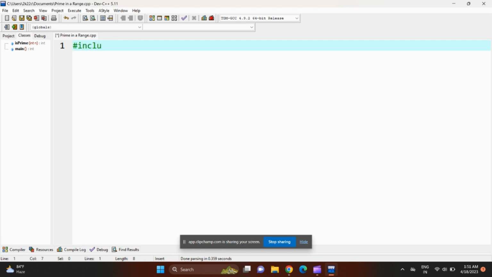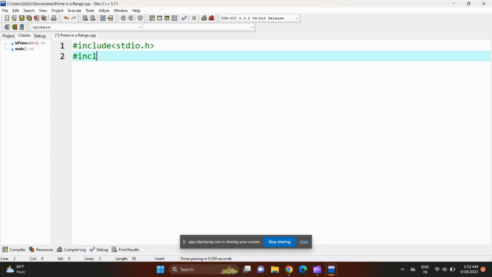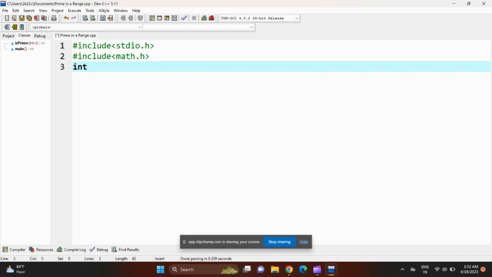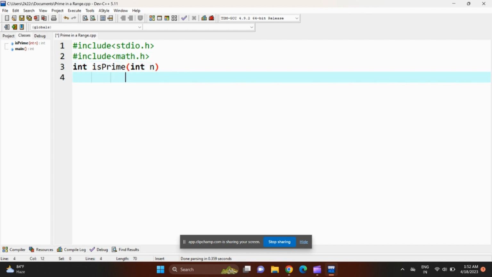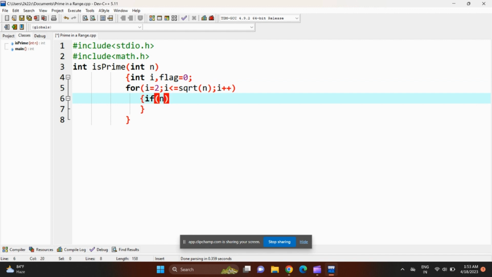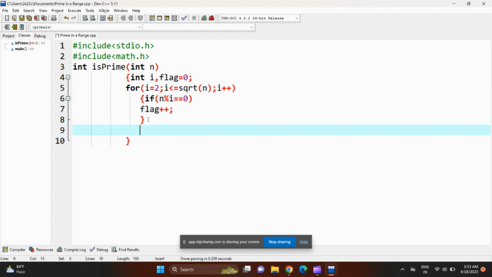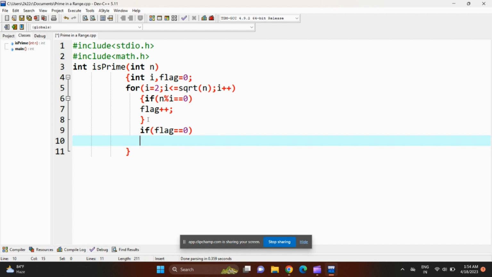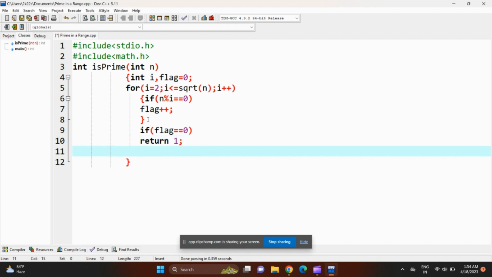We start by including the stdio.h and math.h libraries, which contain the necessary functions for input-output operations. We define a function called isPrime that takes an integer argument number and returns an integer value. This function checks if the number is a prime number or not. It does this by iterating through all the numbers from 2 to the square root of number and checking if any of them divide number evenly, i.e., with no remainder. Then number is not a prime number and the function returns 0. Otherwise, number is a prime number and the function returns 1.